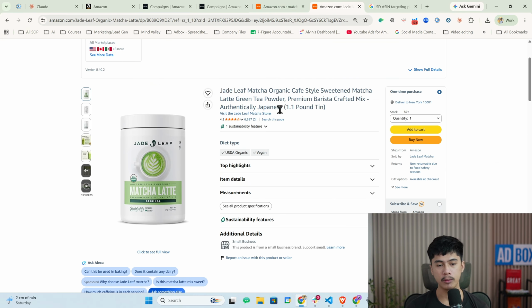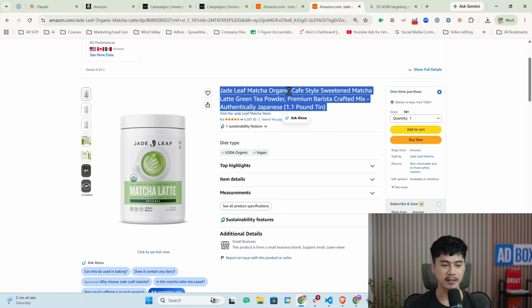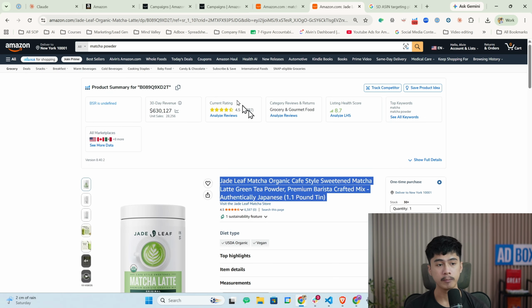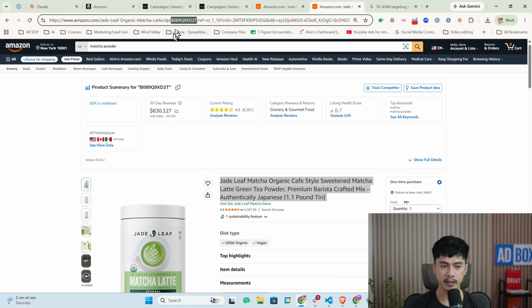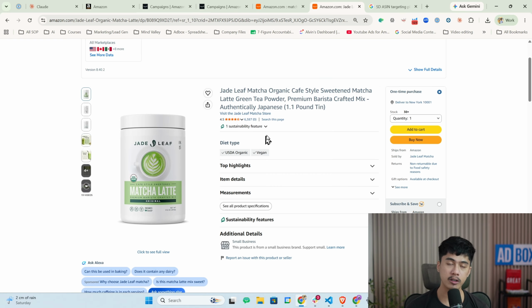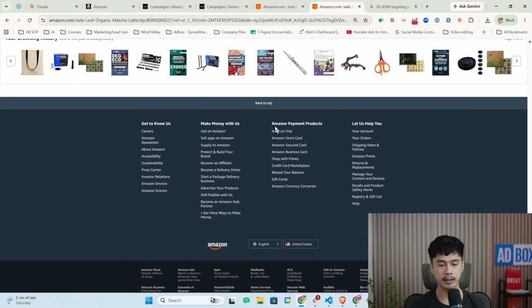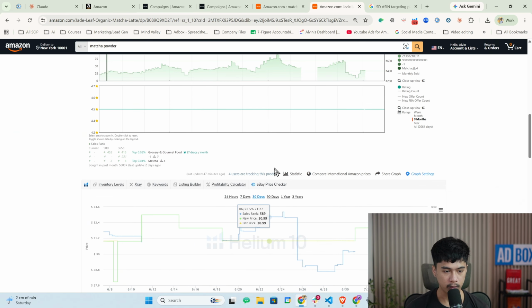So how can you apply that to your business? Let's use the same example. Let's say this is your competitor. All you have to do is copy their ASIN in here. So it's DP and then the ASIN, or you can scroll down, then you can see the ASIN down below. I don't know what's happening.